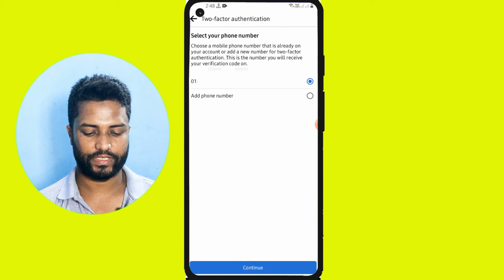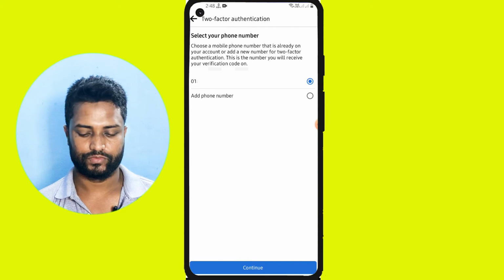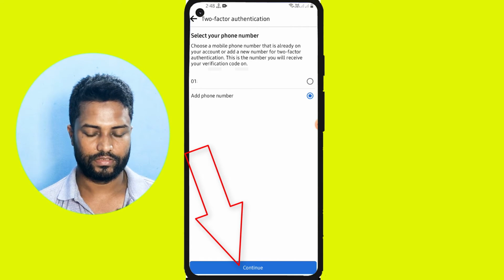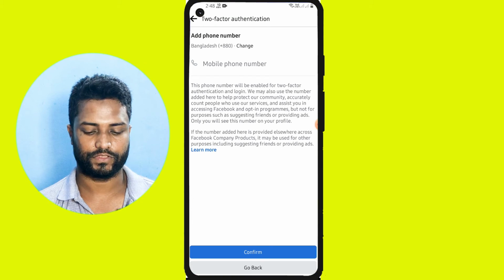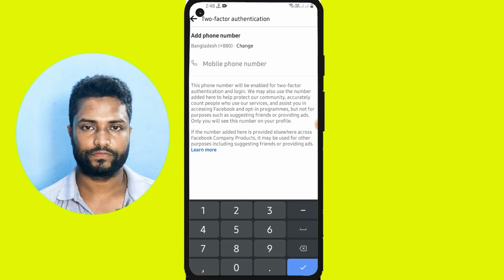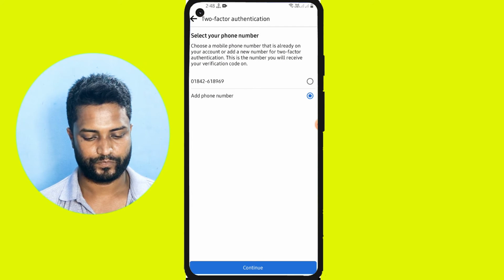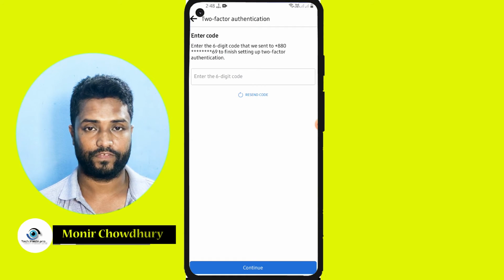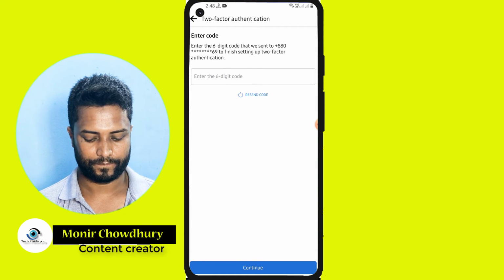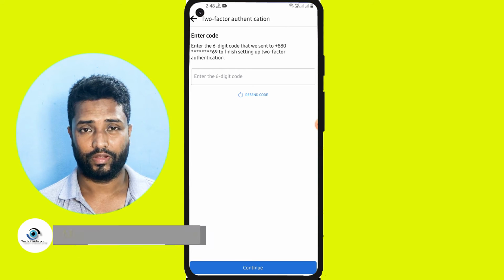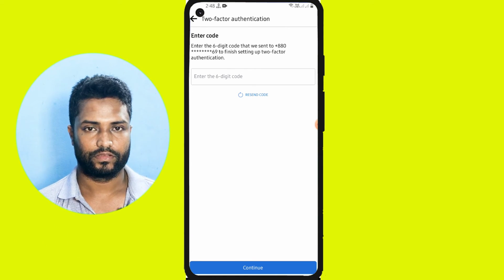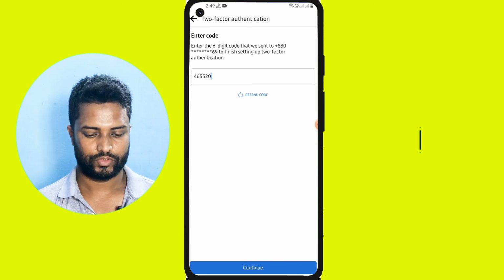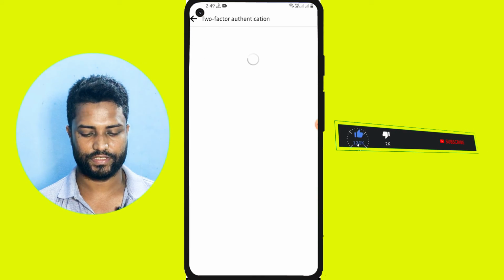Then if you already have a phone number, tap continue. If you don't have a phone number, tap add phone number and type your phone number here, then wait for the OTP. Facebook sends you a 6-digit OTP to confirm the number. When you receive the SMS OTP, type it in and tap continue. Now two-factor authentication is on.